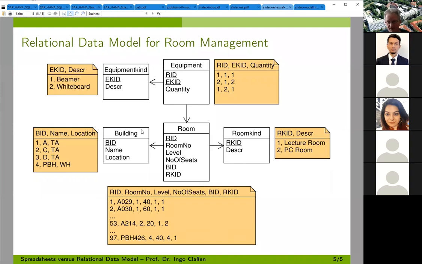We have now spread it among different entities, among different tables, and connected it via foreign keys. So now let's turn our attention to equipment.